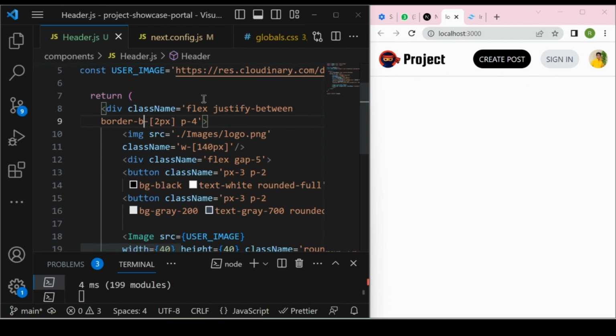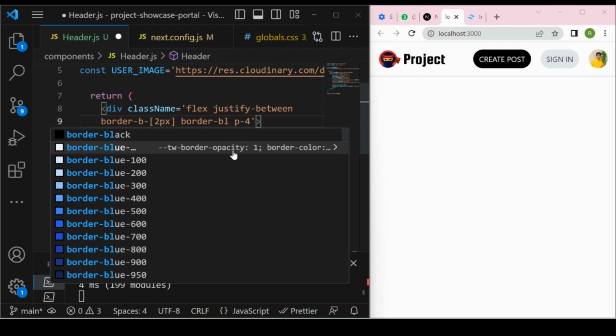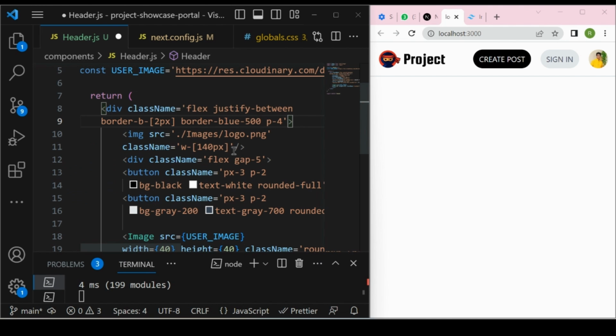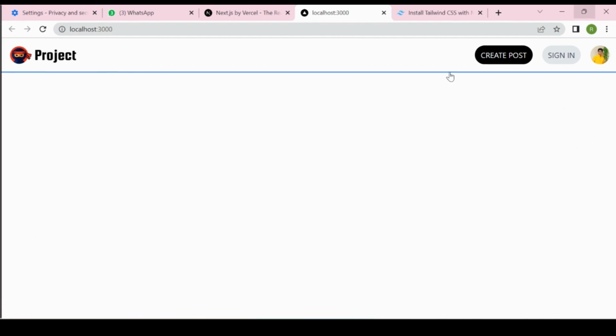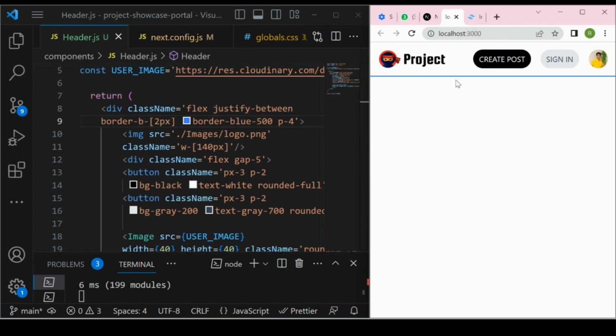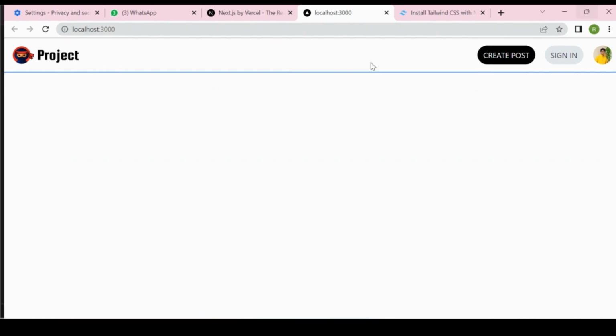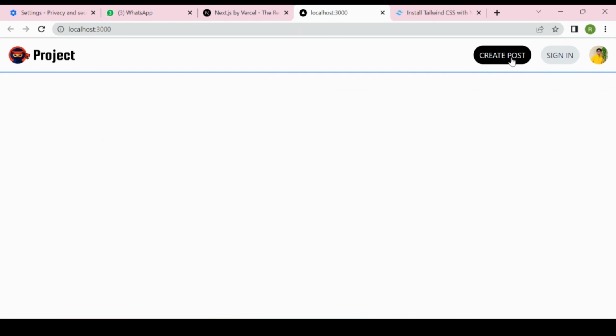Okay, you see the border, and you can change the color of the border as well. So for now I want blue color, 500. So I give blue color like this. Perfect. That's what I wanted. Okay, and our header is almost ready. And if you see, everything looks good. Sign in, create post, and this particular button.